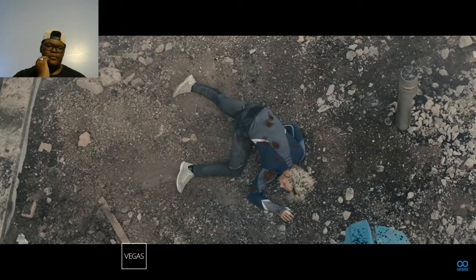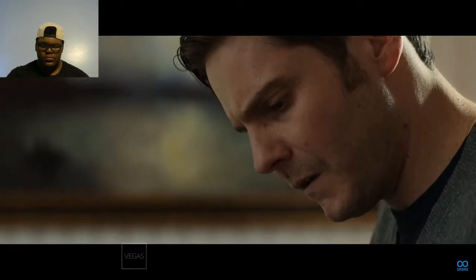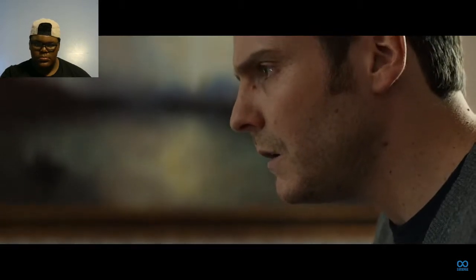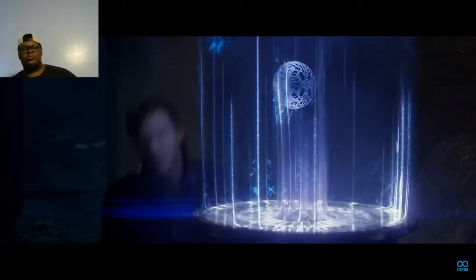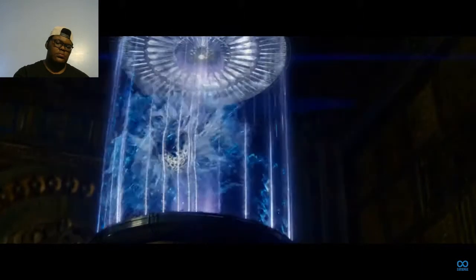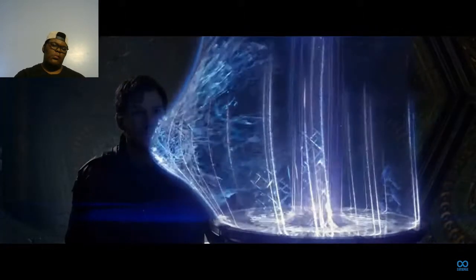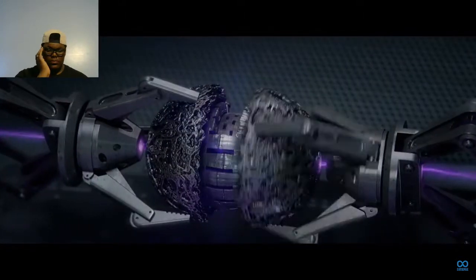The destruction of Sokovia also kills the family of Helmut Zemo, who then dedicates his life to revenge. While all that's going on, Peter Quill is out in space on a job to steal a valuable orb, which, unbeknownst to him, contains an Infinity Stone.